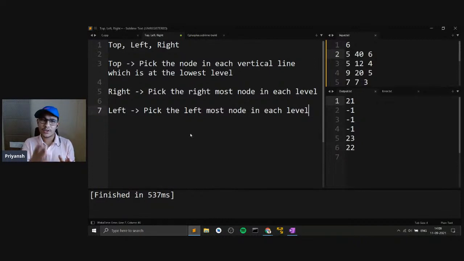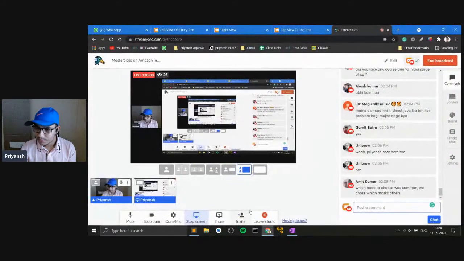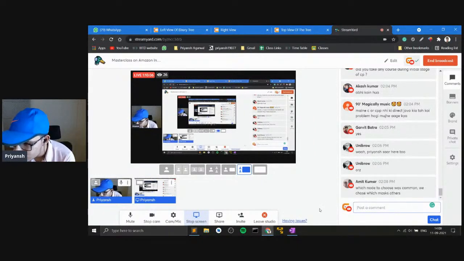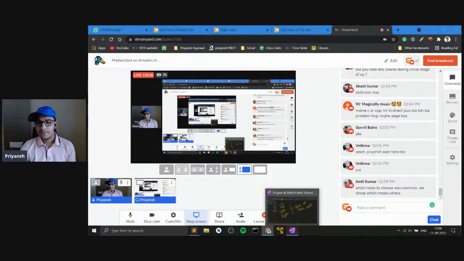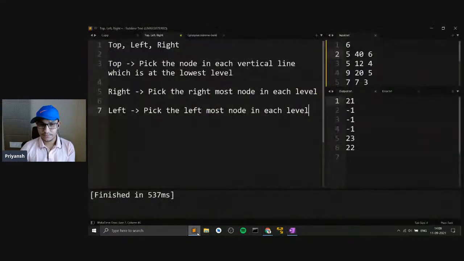So can you see that for these three problems, the main idea, the crux of all that we've discussed till now is the level of each node. We are concerned about the level. Which node to choose was common. We chose which masks others. Exactly, we chose that node at each level which masks the other nodes.